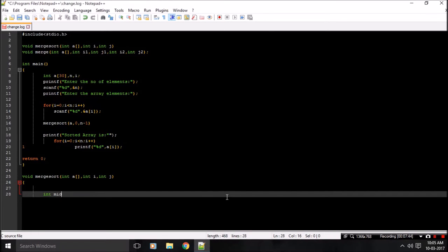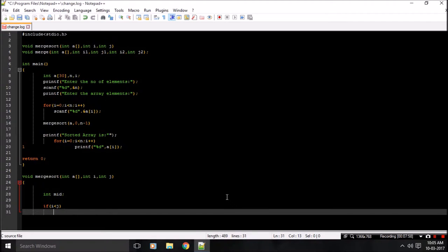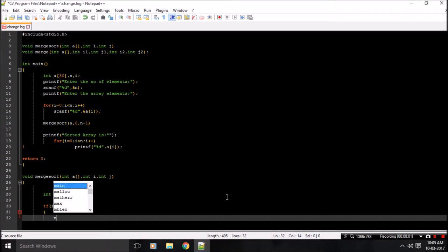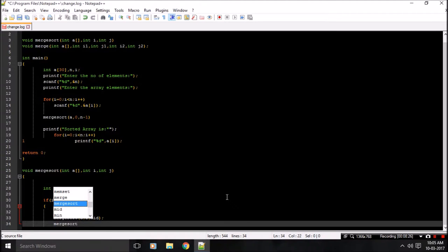Declaring mid and the bounds, we are going to be using a control statement here, so we are going with if i less than j. So mid equals i plus j, and now we are going to use the left recursion for this, so merge sort a, i, mid, and now we are right recursing it, so merge sort a, mid plus one.